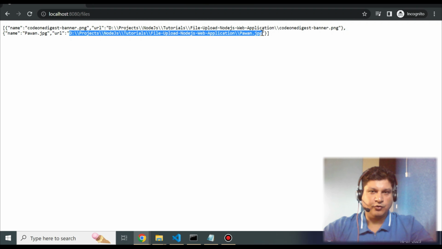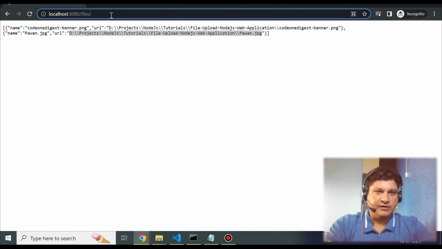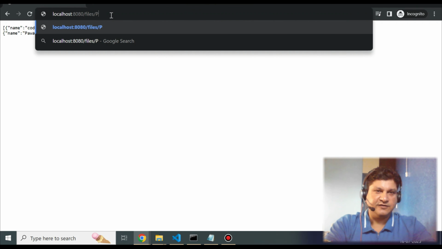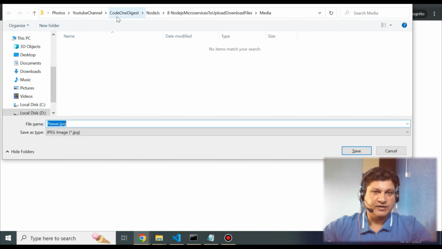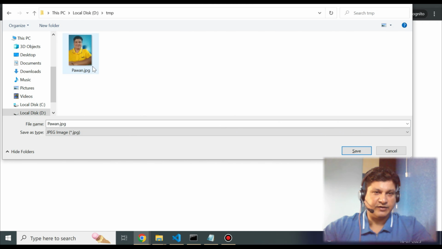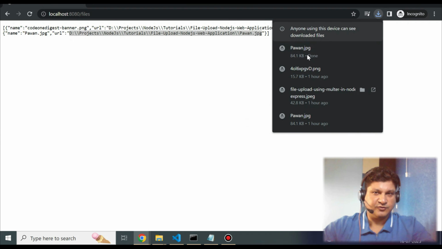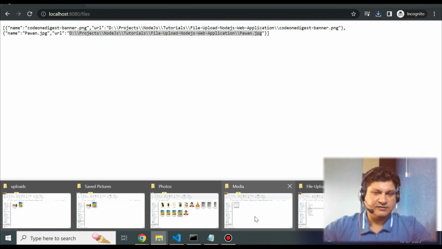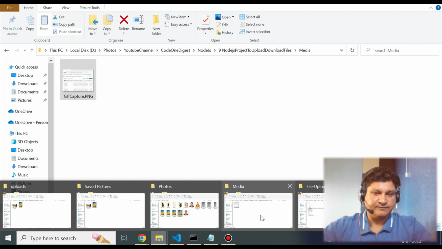Now let me try to download this pawan.jpg. So what is the endpoint? File slash name of the file, that is pawan.jpg. So if I do that, it will call the endpoint and it will download the file from uploads directory. So let me hit that. Yes. Now if you see, it is downloading. I can select any directory where I want to download the file. Let's say I want to download it in the temp directory. Okay. So it is downloaded. So now the file is downloaded into my temp directory.